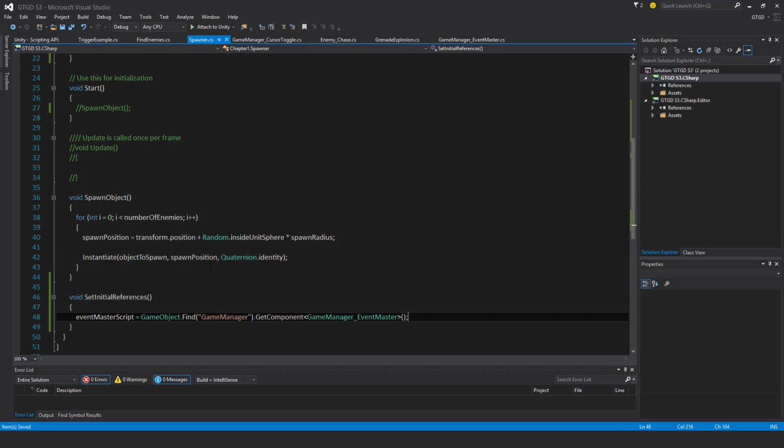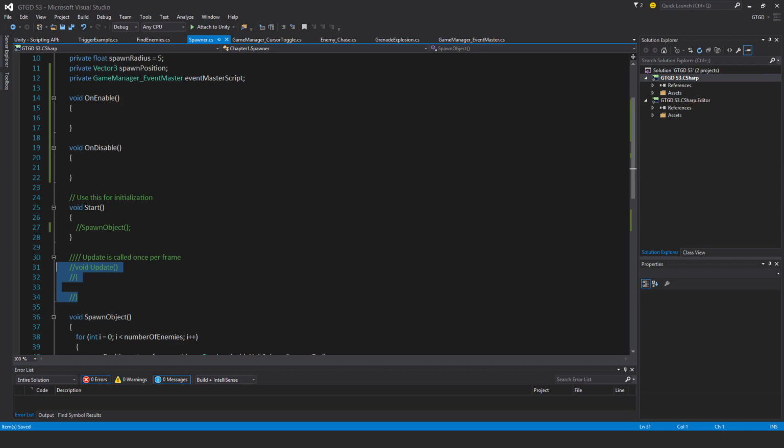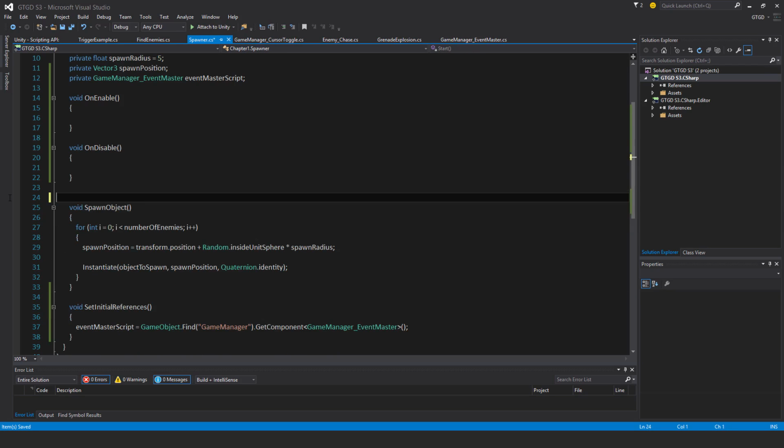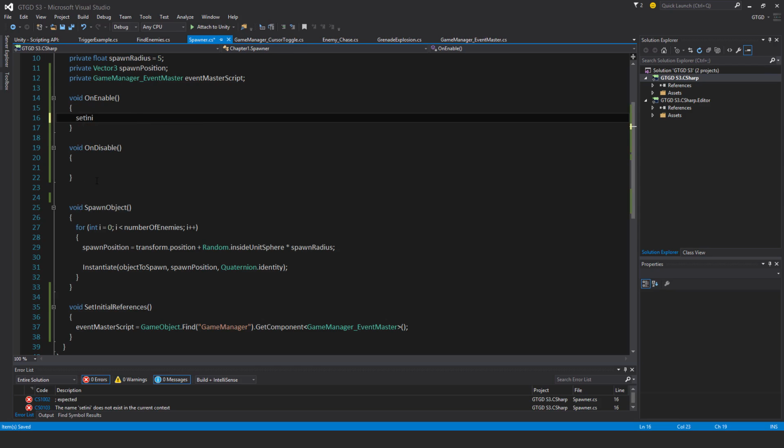I established that, and I'm not going to do that in the start method at all. And instead, I have to do it inside onEnable. So onEnable will get called before start, so it must be in there. Set initial references.